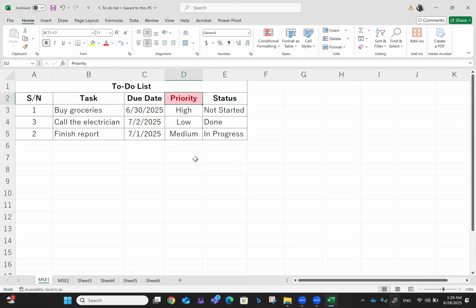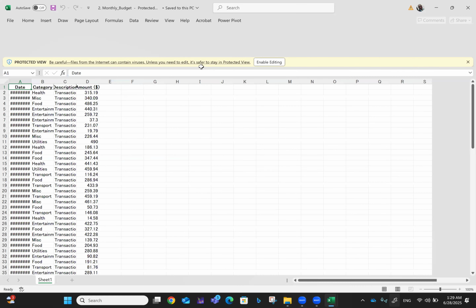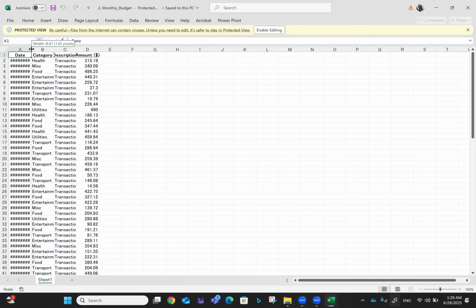So formatting in Excel is essential for improving data readability, making spreadsheets more professional, and helping users quickly identify key insights. In this video, we are going to do a comprehensive breakdown of essential formatting techniques, including their purposes and practical applications. To do this, I'm going to use this sheet you'd have seen before. We have a monthly budget Excel sheet like this.